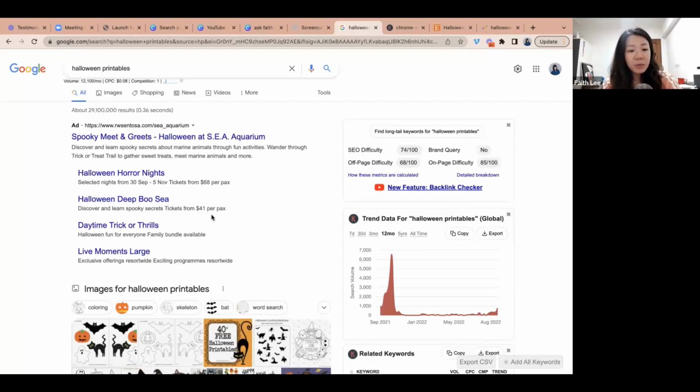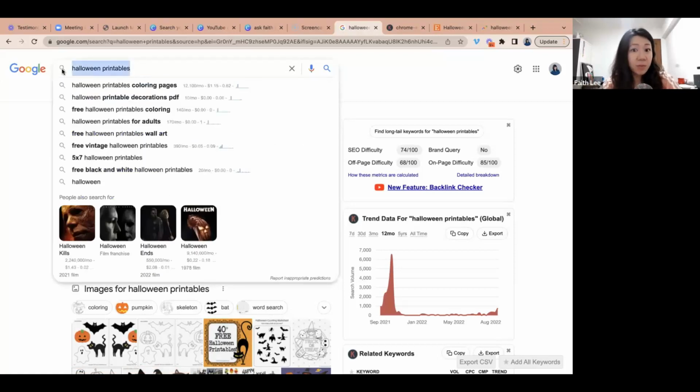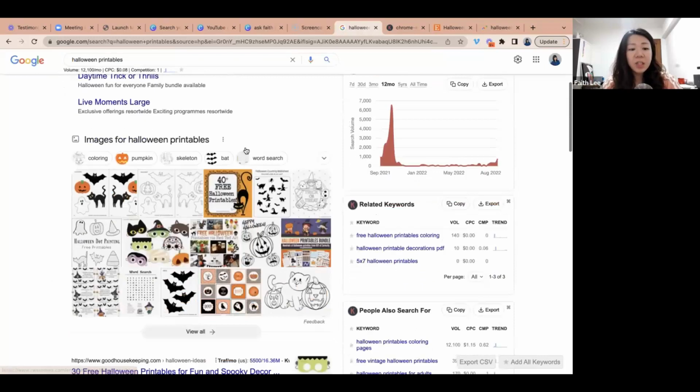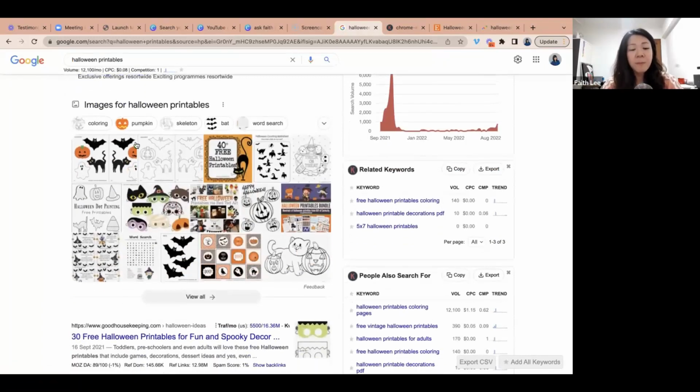Okay, so we're just looking at Halloween printables, and you see that right now there's this search volume here, and we've got this trend data here. This is because I do use Keywords Everywhere. It's a Chrome extension. You can get 10,000 credits for just $10, which is really affordable. It will install the Google Chrome extension, and you'll be able to see all these statistics that will help you with your keyword research. So what I did was I put in a very broad keyword, Halloween printables, and you see that the top of the search are images of Halloween printables. So it's easy for you to see what kind of Halloween printables there are.